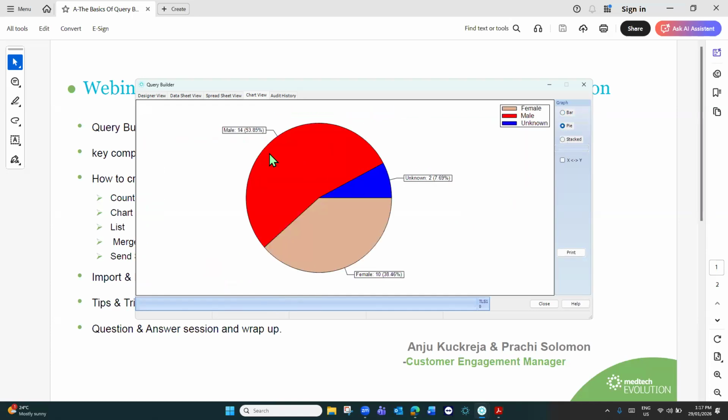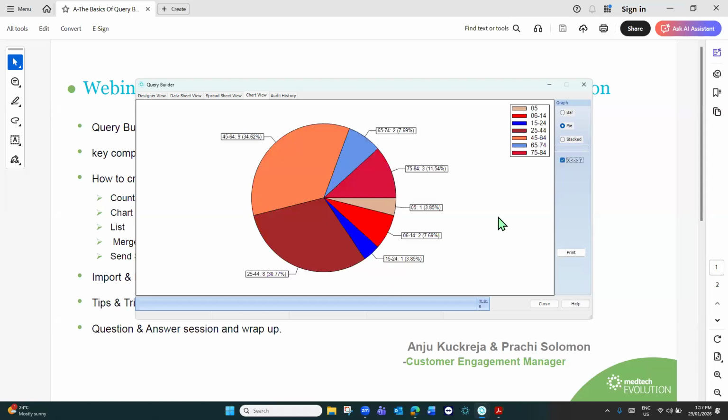Here we have got 53.85% male as compared to 38.46% female and 7.69%, or 2, recorded as unknown assigned sex in my database. I can also switch over the data by clicking on this. And now you can see the age range with the different assigned sex in it. You can print this view, or you can save this view for your presentation at a later stage.